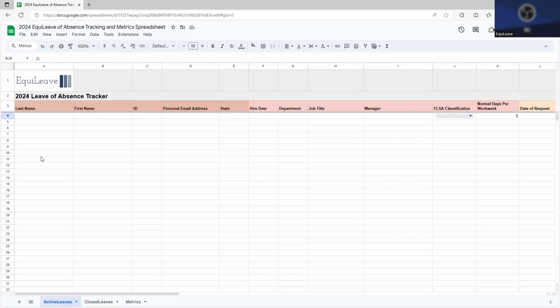So the idea behind this is that when someone tells you, I'm going to need a leave of absence soon, you're going to create a row for them on this spreadsheet that reflects their time off and that you're going to use to track their time off. When someone is on an active leave, you're also going to keep them on this page of the tracker. Now, when someone comes back from leave and their leave is over, you probably don't need to see them on your active list every day.